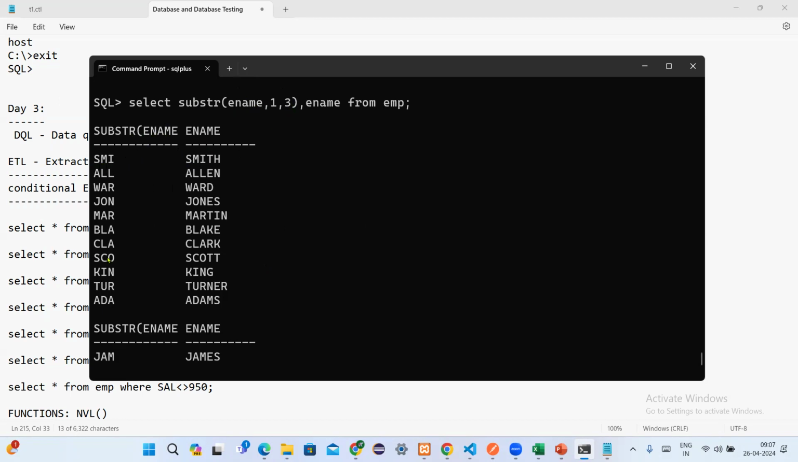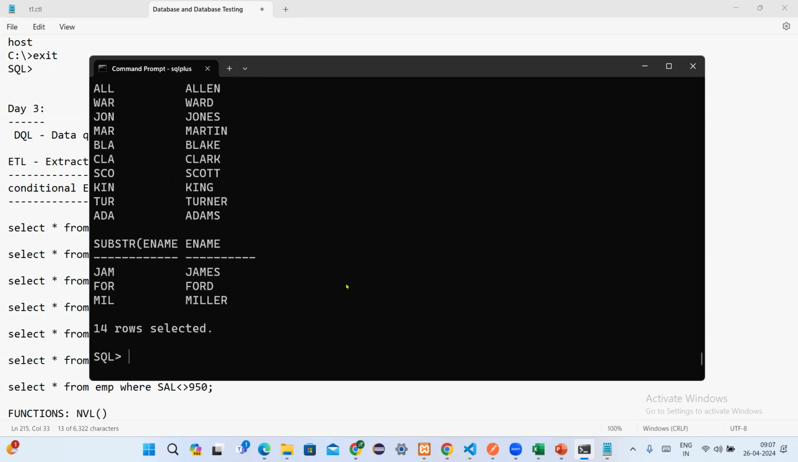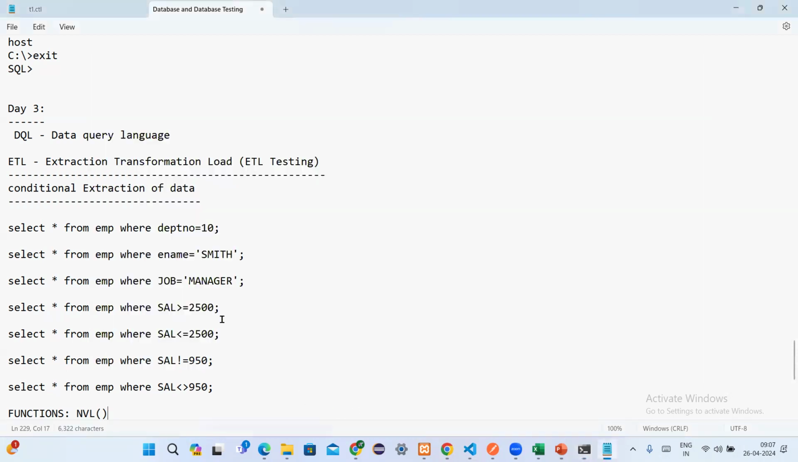Can I convert this to lowercase after extracting? Yes, we can do that. So the entire thing, I can just put it in brackets. And here I'll say lower of substring of 1, 3. I'm getting that in lowercase. So this is how you can work with string functions. Okay. You can give conditions like equal to, less than, greater than, less than or equal to, greater than or equal to, not equal to, and we can extract the data.